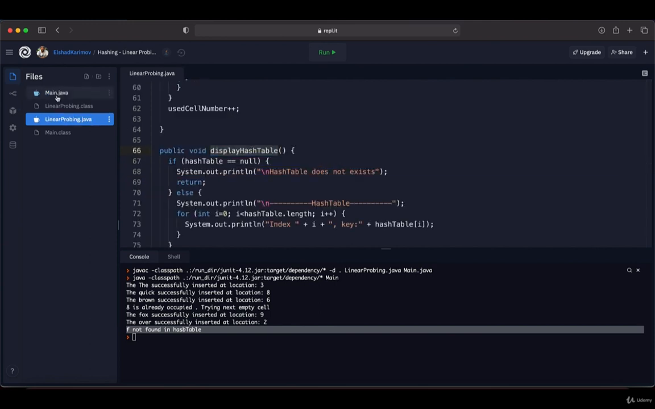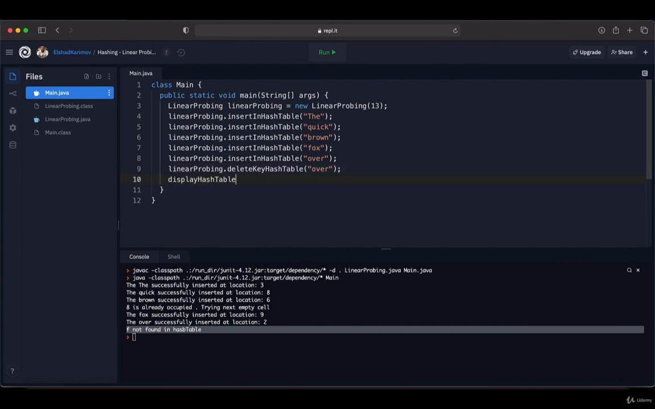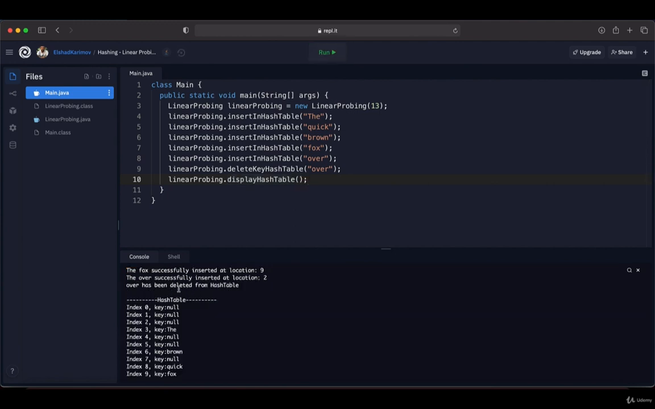So after the deletion method, I'm going to call display hash table to see whether the value that we deleted exists in this hash table or not. If I run our code, we see that when we are deleting it, it says that "over has been deleted from the hash table". So if you look for "over" here, we see that it does not exist in this hash table.